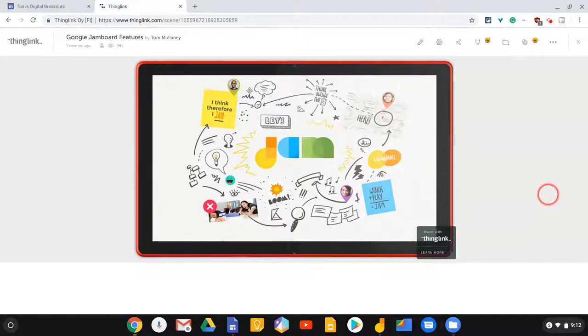Hi, I'm Tom Mullaney here today to tell you how to embed a ThingLink into a Google site.